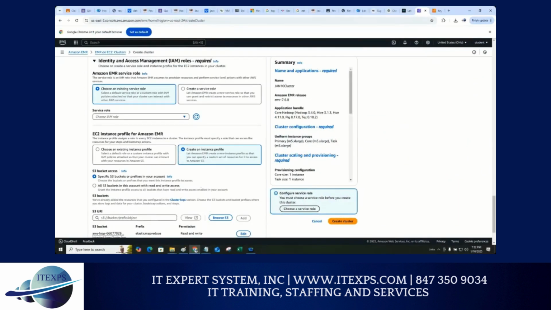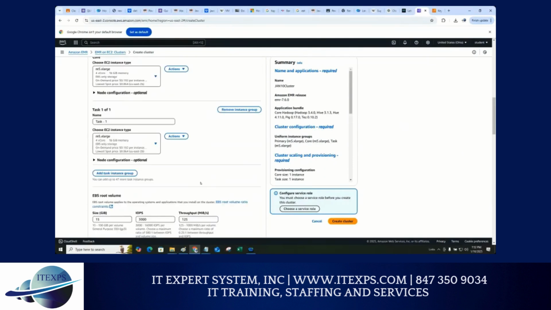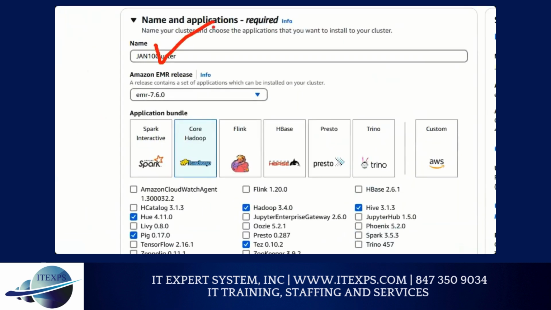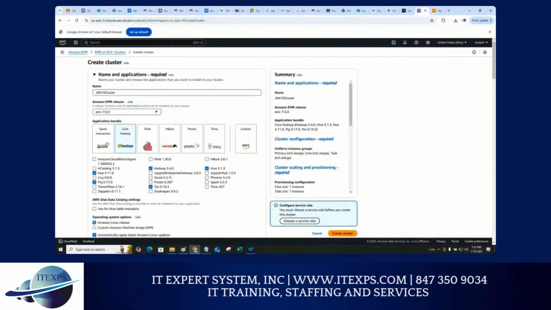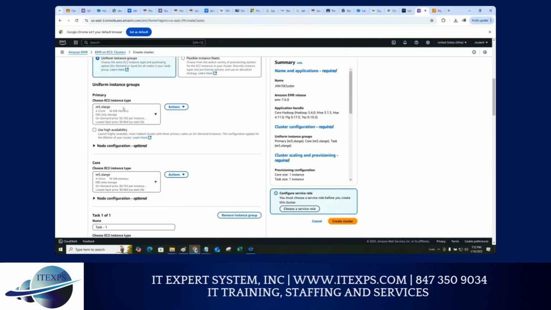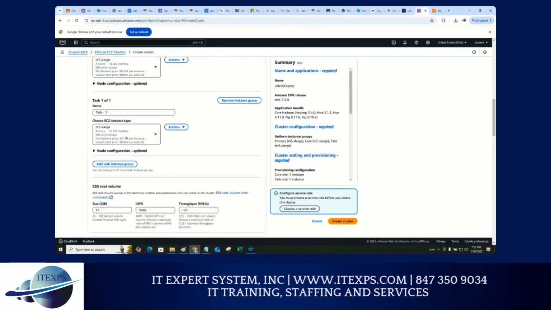So let me just go over a few things one more time. Just want to make sure you understand. First, I entered the cluster name. Then I selected the EMR. Then I selected the Hadoop. Then I kept the default one. I went down. I didn't change anything. By default, whatever the specs, it's the selected instance type. I kept that. I went down.